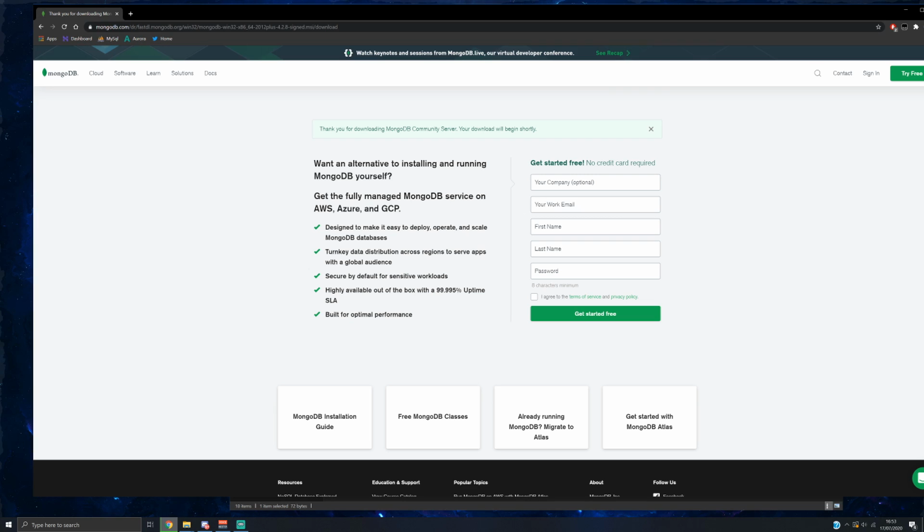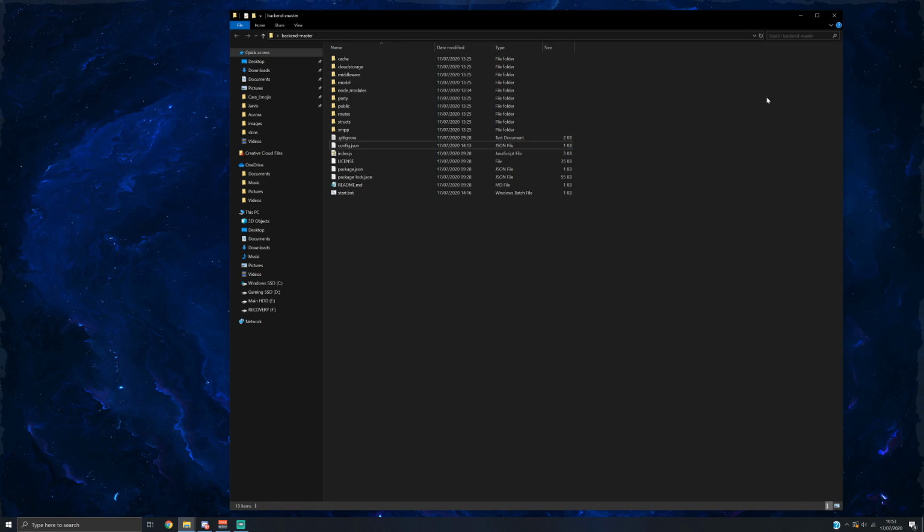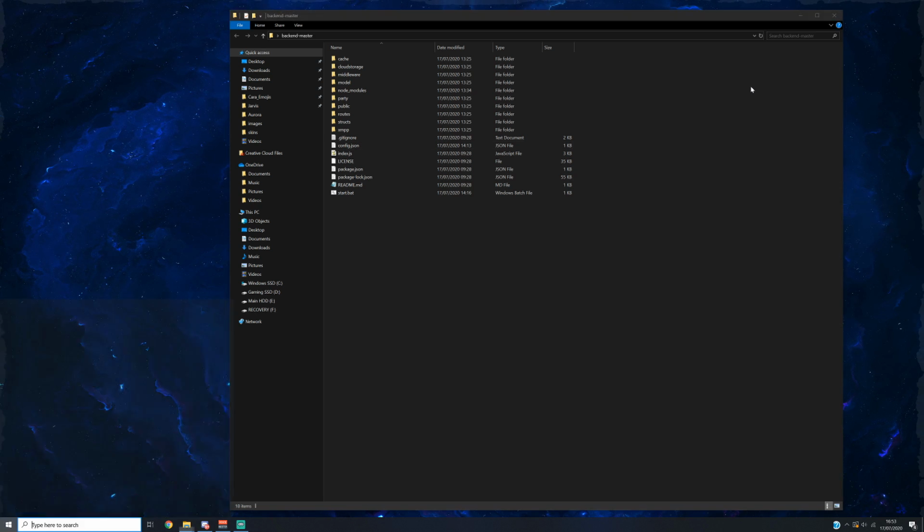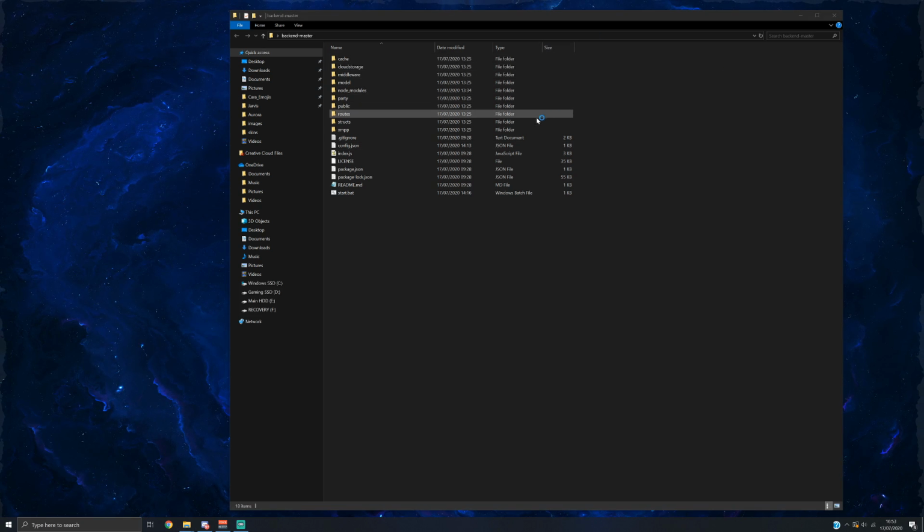Once this has finished installing, I'm going to close out of this. It's going to run a setup file. It will take a few minutes, so just let it go through everything. Once it is done, it's going to open up MongoDB. So I'm going to open it here, and this should be roughly what you will see.